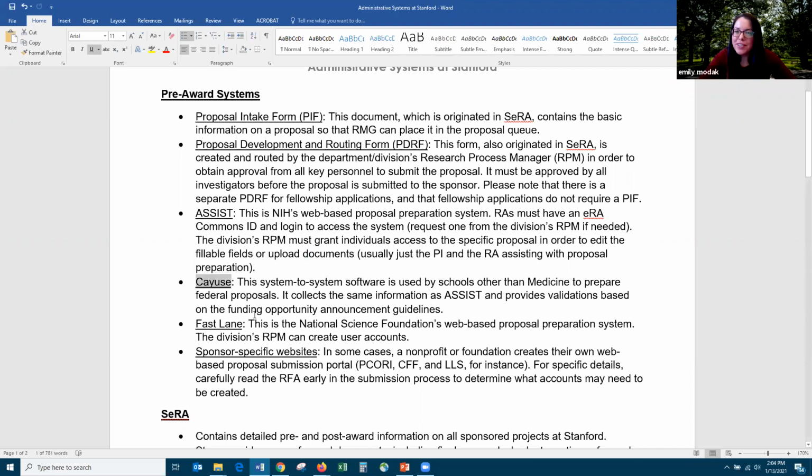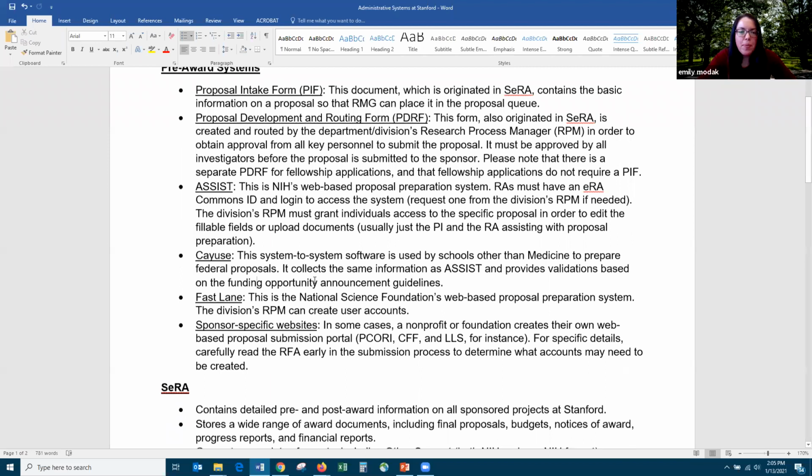Cayuse, I just want you to know this word. This is a system-to-system software that is used by schools outside of medicine. So we don't actually use Cayuse, but basically you enter the information for the proposal, pretty much the same information as what you put in ASSIST, but it has some extra validations that maybe assist people in getting everything comprehensive. It's used on the university side. We don't use it at the School of Medicine, but if you hear that word, that's what it means.